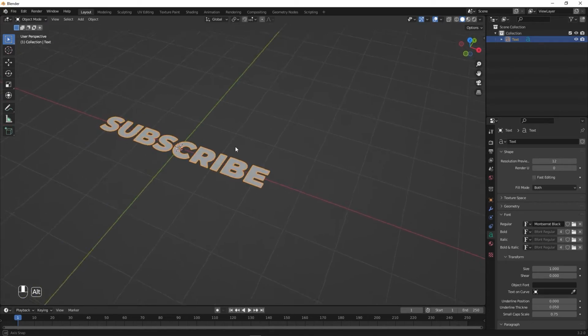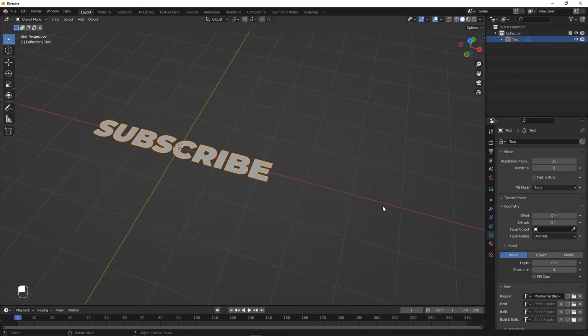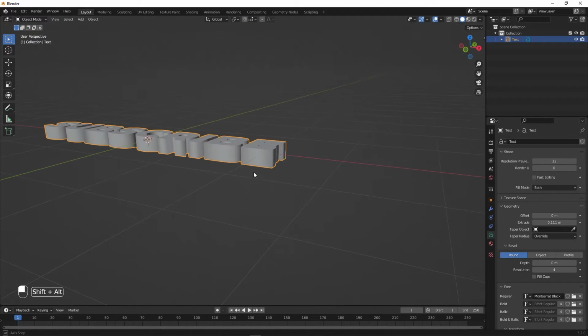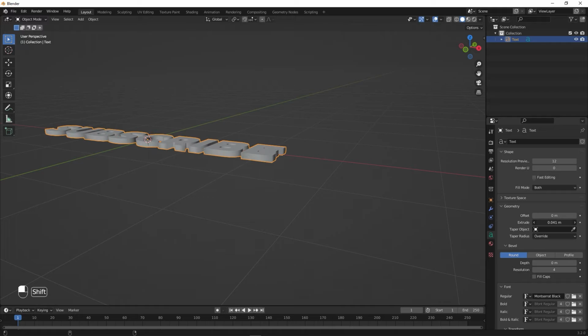Perfect. So once you have your text, you can add some depth. So in order to do that, just go under the geometry and from here you can extrude it. You can hold down the shift key to do it precisely and it's completely up to you. You can just extrude it however you want. For this one, I'm going to just extrude it something like this.